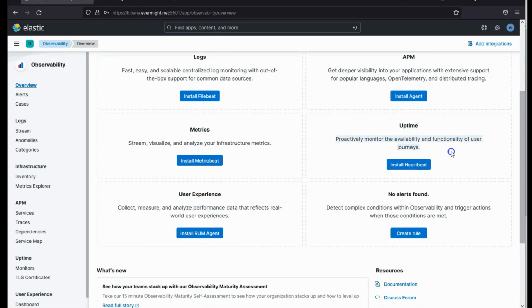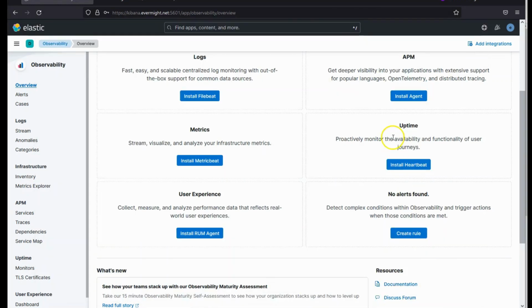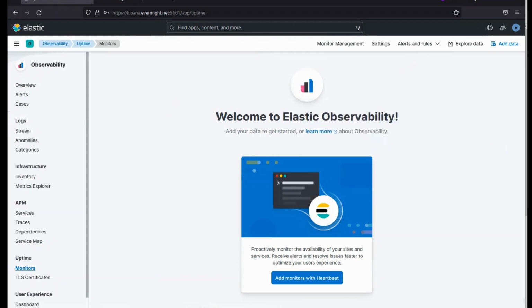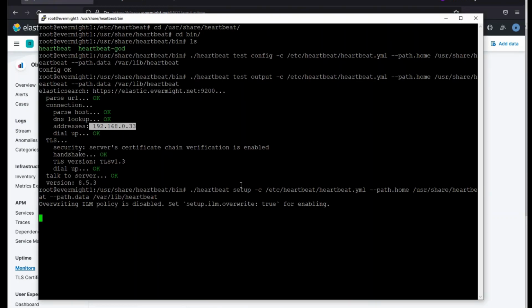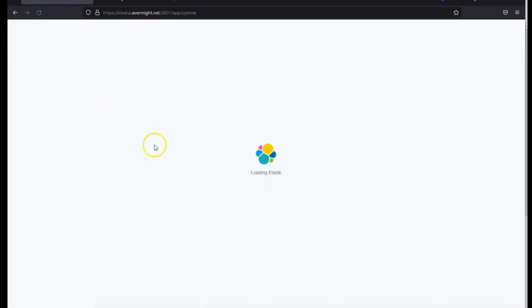Uptime. So this widget is saying, please install, or you have the option to install Heartbeat. The moment we run our setup command, this widget will disappear and we're going to see some new functionality in here. As well as under uptime monitors, we will see that this page gets replaced with some new functionality. So let's go ahead and run the setup. All right, and it's pretty quick.